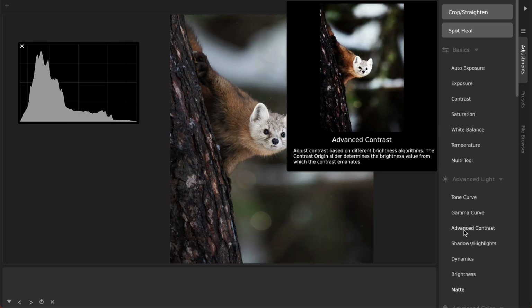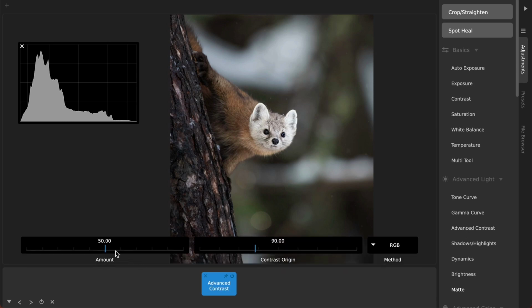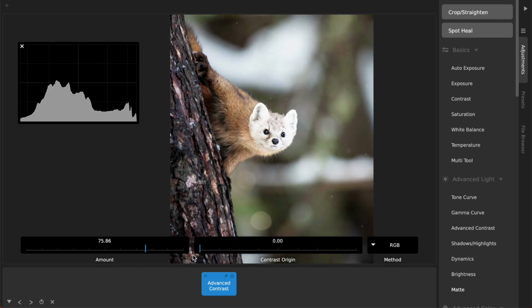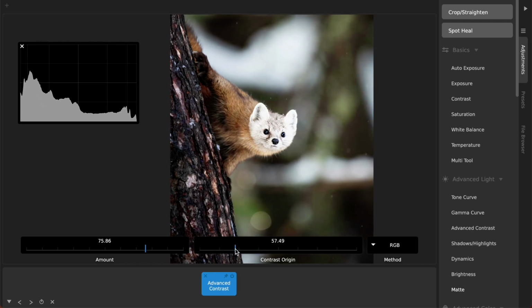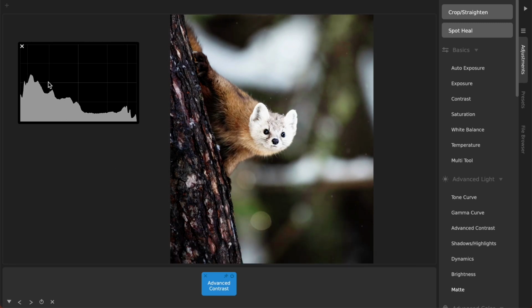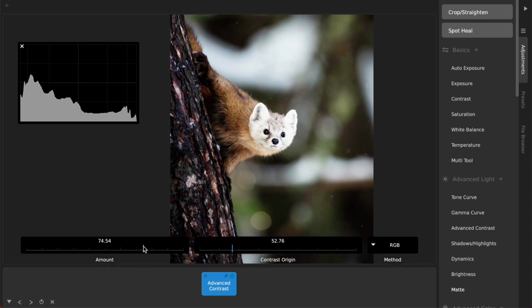And there's an advanced contrast also in CameraBag that lets you do the same thing, but it lets you choose what it would consider the center where it's pushing things away from. So when the contrast origin is like 25% from the left, you'll notice that on the histogram, the values to the left of that will get pushed darker, and values to the right of that, or brighter than that, will get brighter.